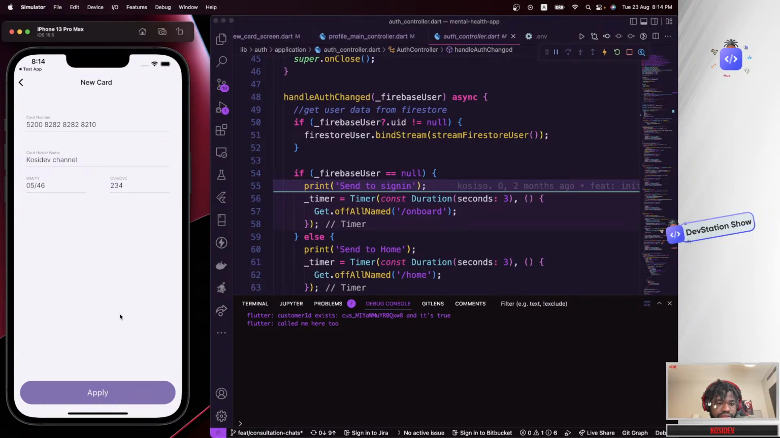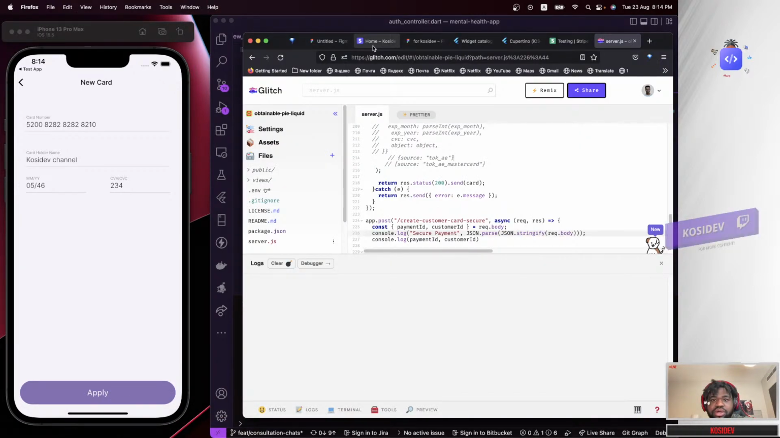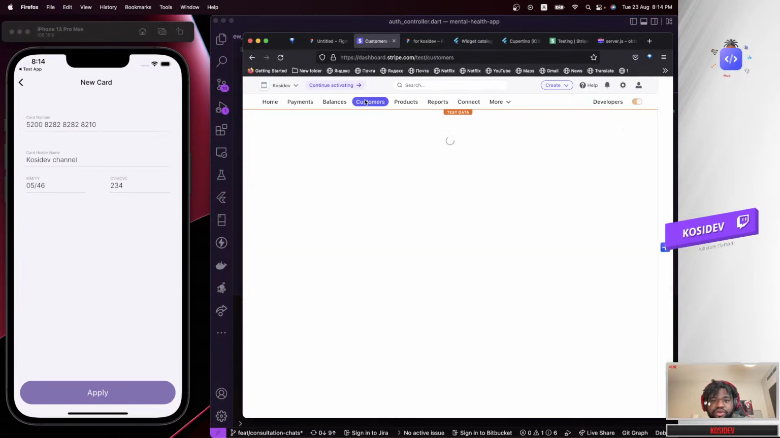So let's see the error. "Try again in a few seconds." It was an unexpected error, so that's basically not from our own end. I think something went wrong on our dashboard from Stripe.